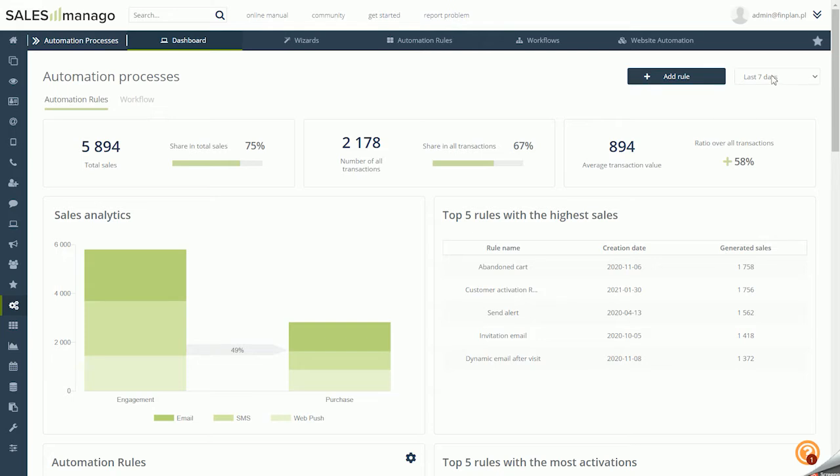Time period: select the time period for which information will be displayed in the tiles below. The available options are last 7 days, 30 days, current month, current quarter, previous quarter, current year, previous year, last 12 months. Select data source: choose whether you want to display data for workflow or automation rules on the dashboard. Depending on your choice, the tiles on the dashboard may be slightly different.